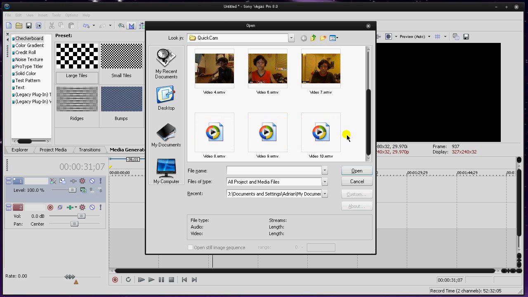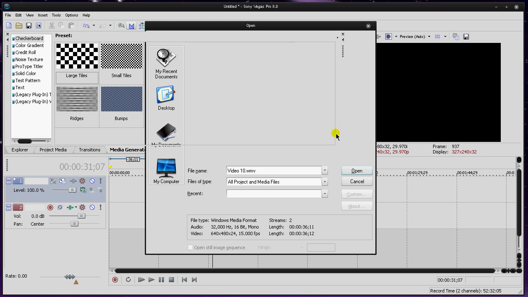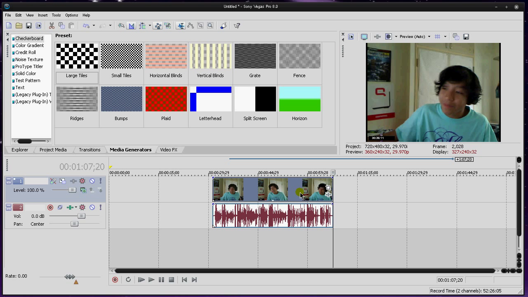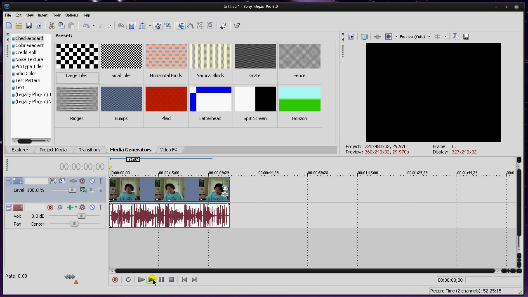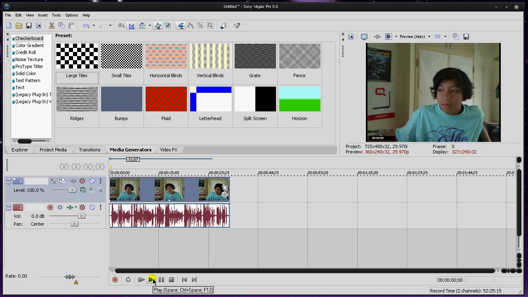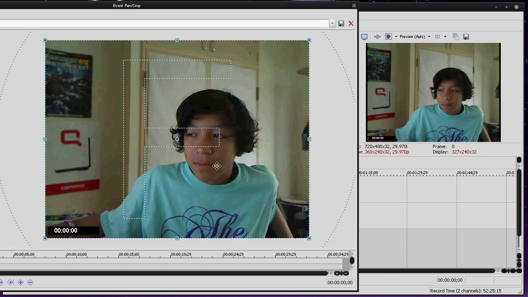Okay, so let's see here. I'm going to use this one from a previous video. It says about a minute, so not very long. Okay, so I have the video here, and now if you see this tool right here, this little button, I'm going to zoom in right there. It's called Event Pan Crop, and if I click it, it brings up this window.